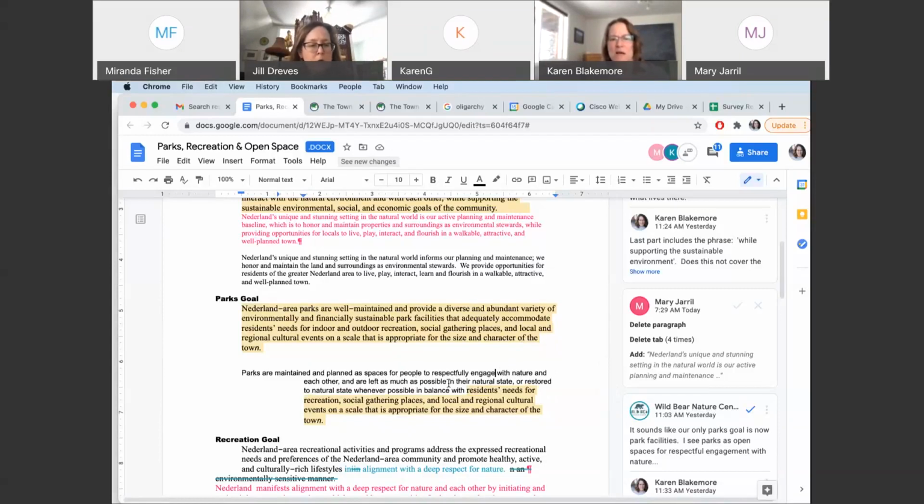So parks are maintained and planned as spaces for people to respectfully engage with nature and each other, and are left as much as possible in their natural state or restored to. We have natural state twice. I think we could say are maintained or restored as much as possible to their natural state, and take out that other part.